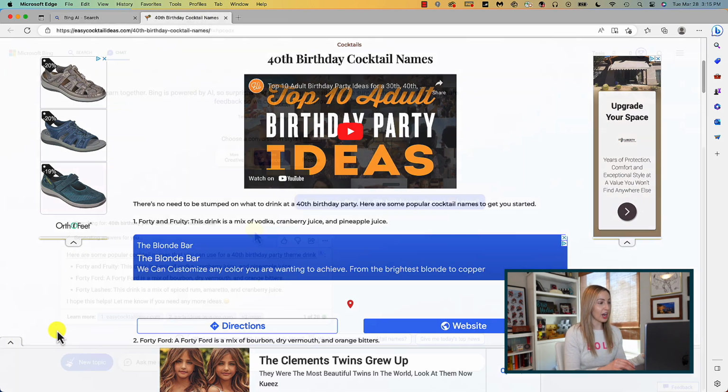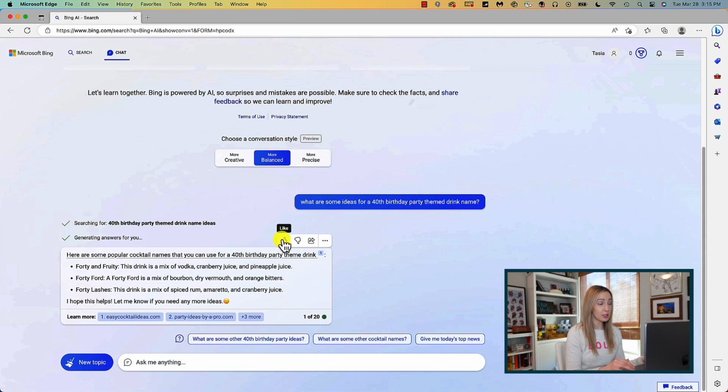But back in Bing Chat, we can provide feedback on the response by using the like or dislike buttons. We can share the response, or we can click on more to copy that response. What's more, underneath the response, Bing Chat gives us suggestions for additional related questions. You can click on one of the related questions to use that as a follow-up prompt.